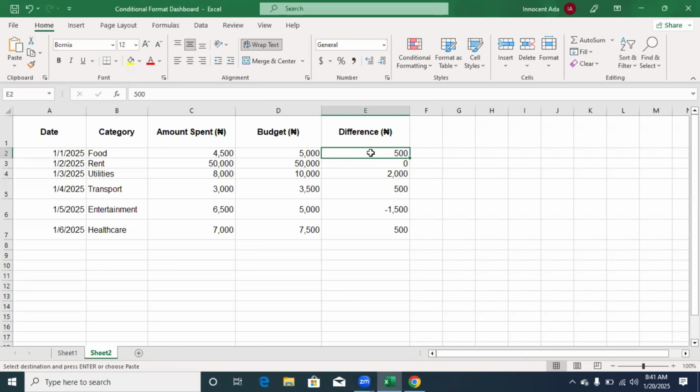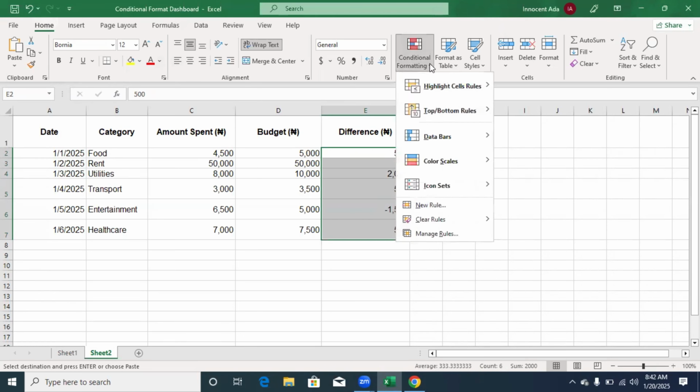Let us start with our difference column. We'll highlight our difference column. We want to have a different color scale to show us the depth of the difference. So to achieve conditional formatting on this difference column we have highlighted, we'll go to our home tab. Then under the styles group, we'll click on conditional formatting. Then we just want to go to new rule, right?